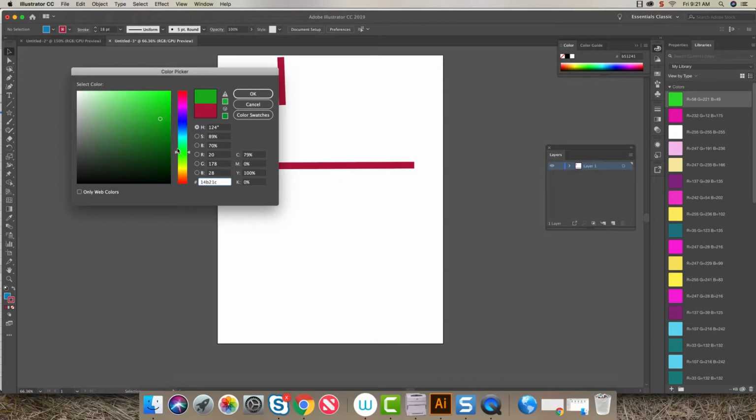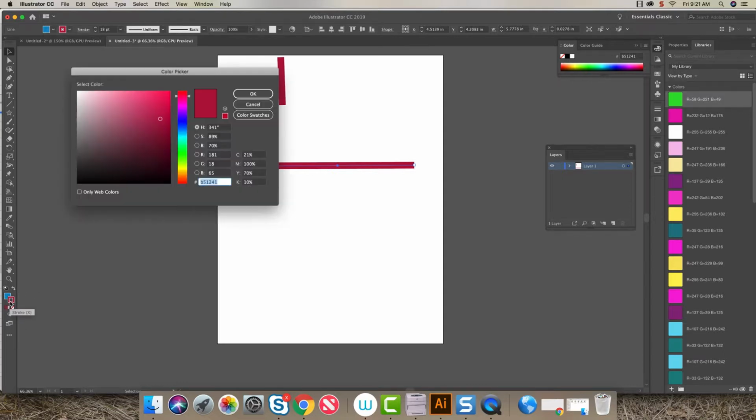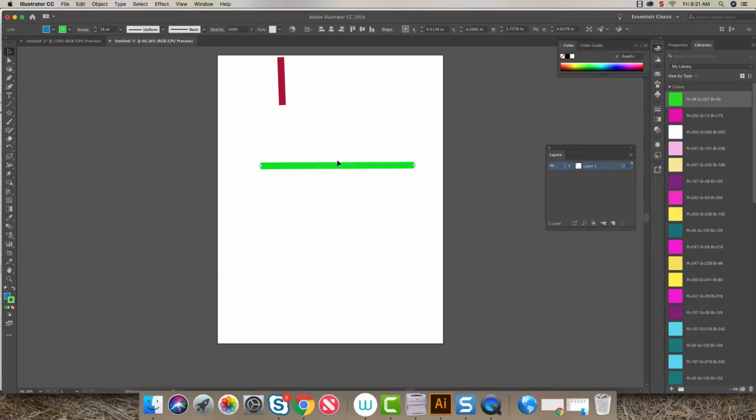So if I want to change my stroke, I'll make it bright green. Oops, I didn't have that selected. So select it, then double click on my color swatch for my stroke, pull in a different color, and there is where we're getting that color information from.